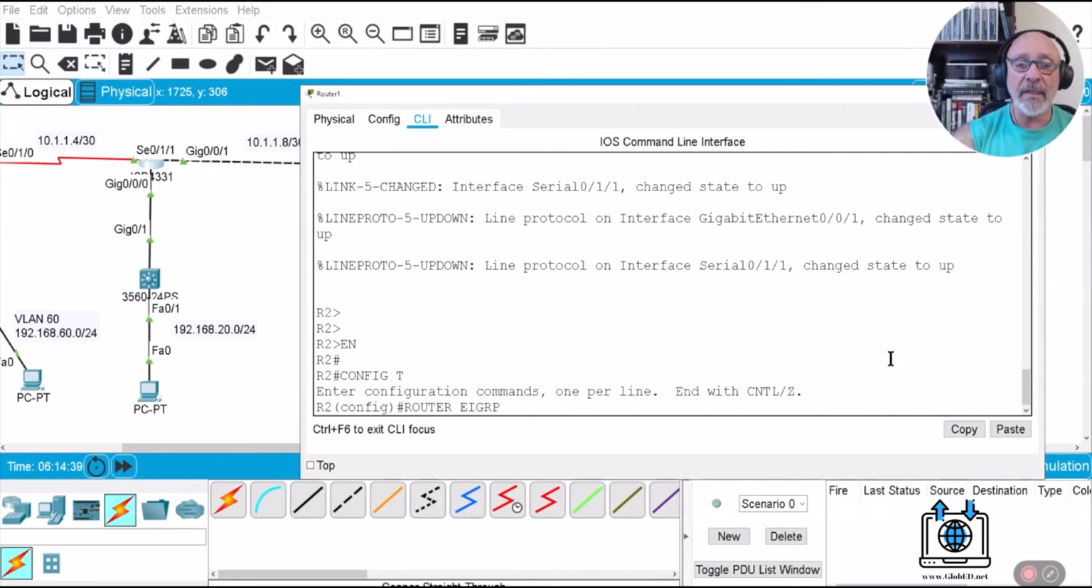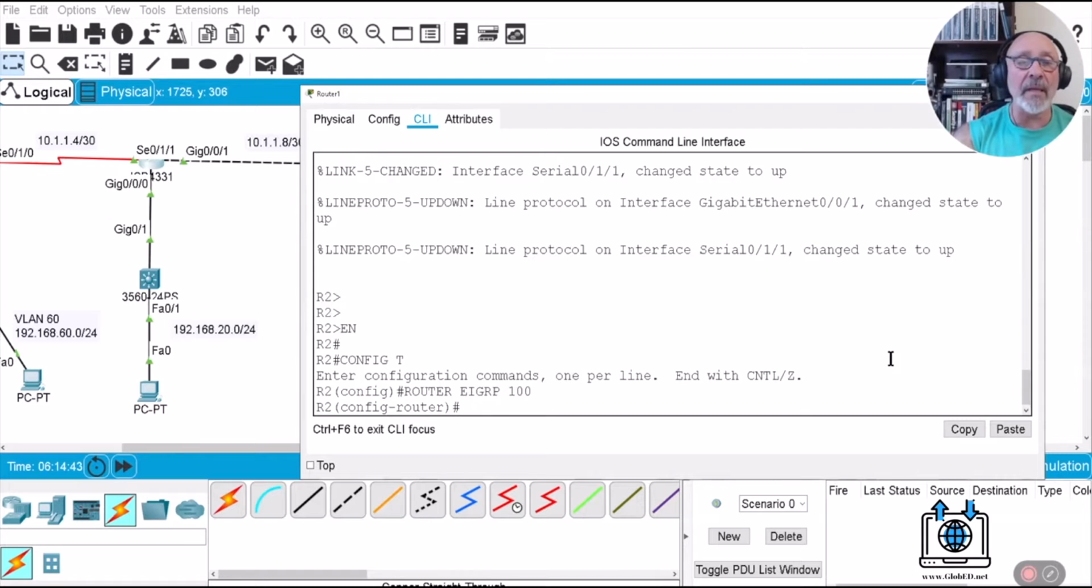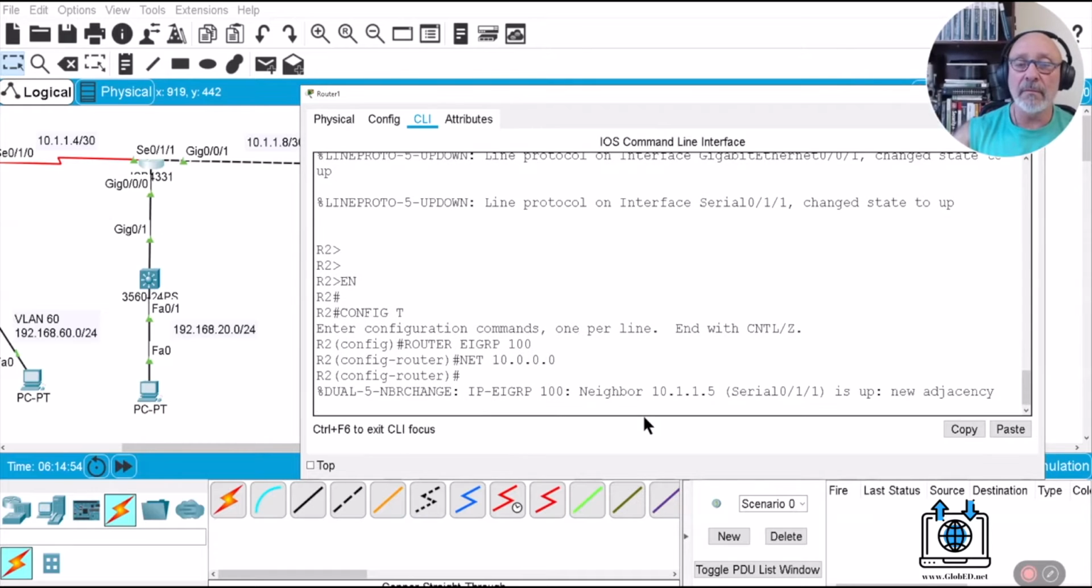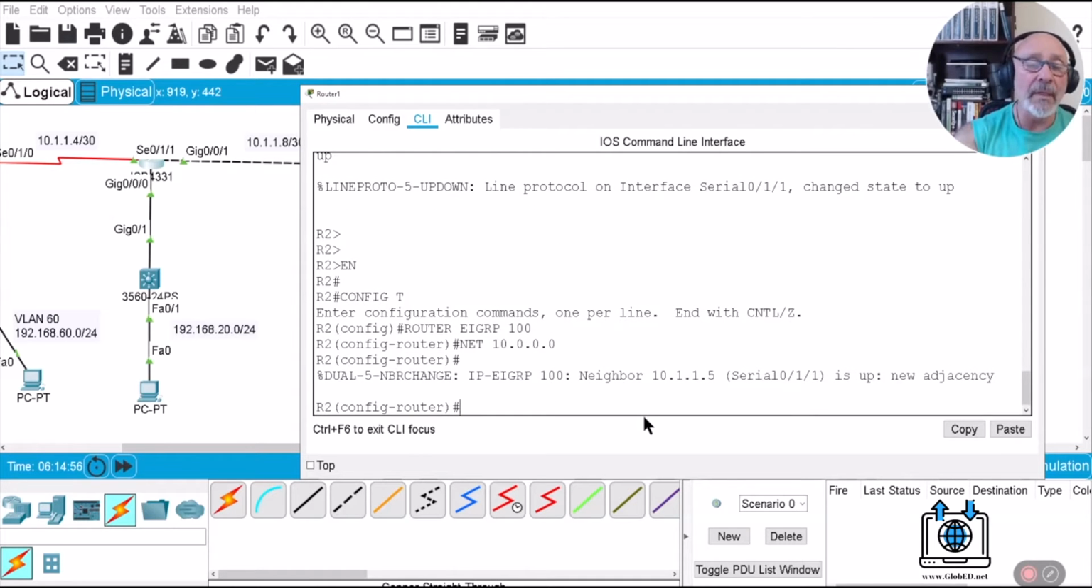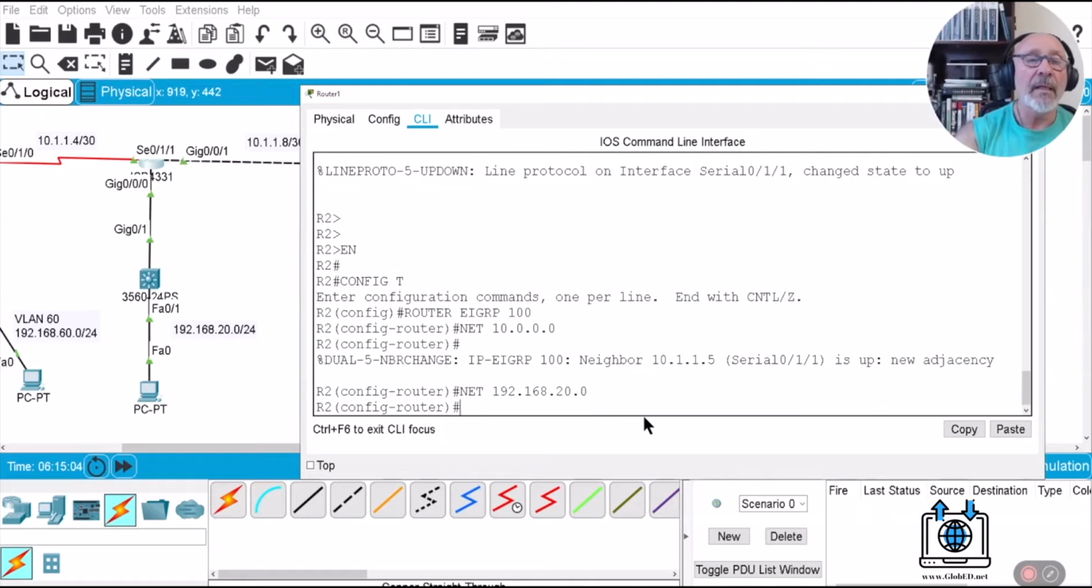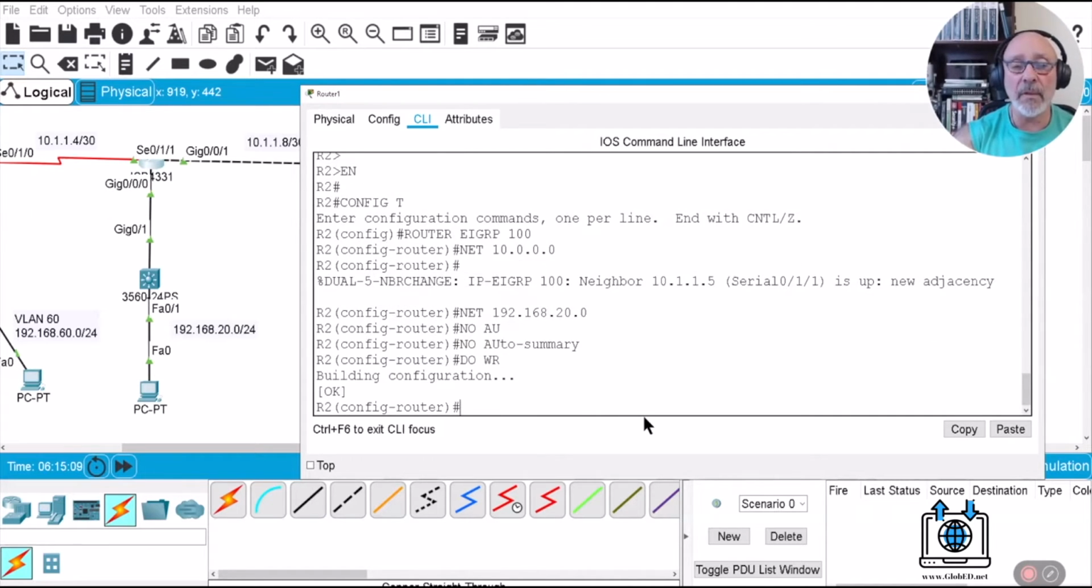Router EIGRP 100. It's got to be the same autonomous system, all the same. Here we got 3 networks, obviously, 10.1.1.4, 10.1.1.8, and 20, but really all we got to do is just say net 10.0.0.0, and you see you have an adjacency immediately, and then you say net 192.168.20.0, enter. And then no auto-summary, WR.